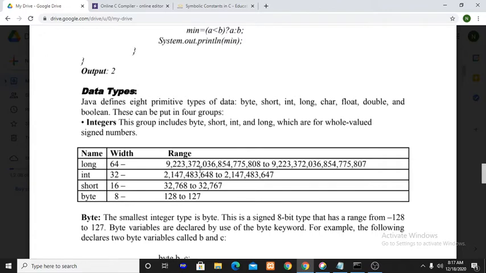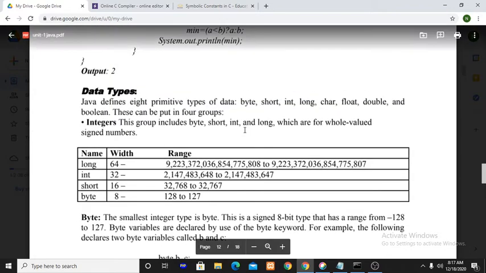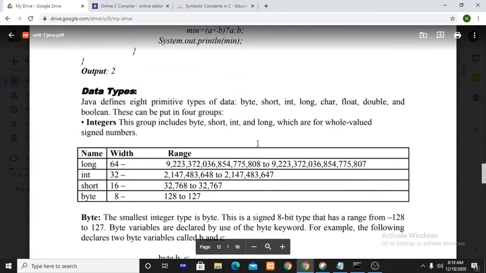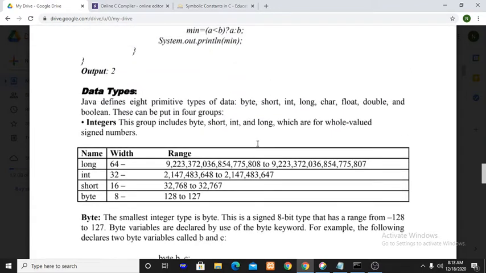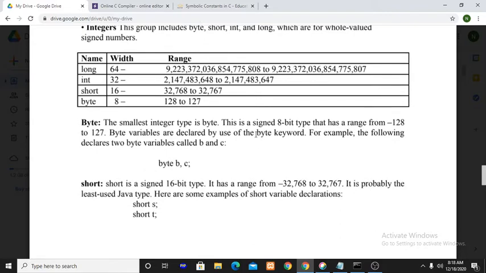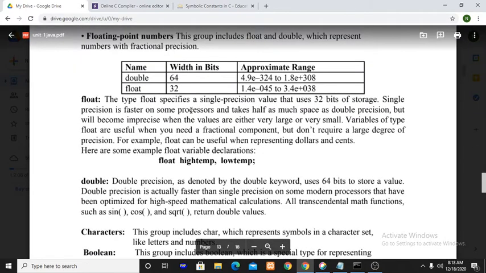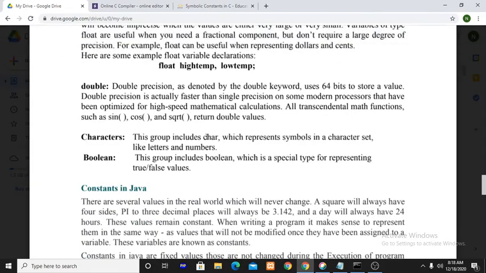So look at the remaining topics in the first unit. This is the data types. Java provides 8 basic data types. Those are called primitive data types. They are classified into 3 types: integer type data types, floating point type data types, and characters and string type.